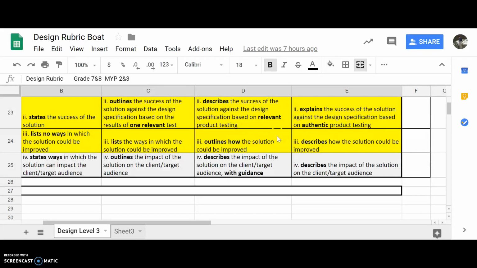Okay, so these are going to be the things that I'm going to look for. Did you state? Did you outline? Did you describe? Or did you explain? Okay, how thorough were you? Then, talk about how the solution can be improved after you're done. Okay, so did you list no ways? Did you list? Did you outline? Did you describe? Okay, where are you at within this for levels of complexity?